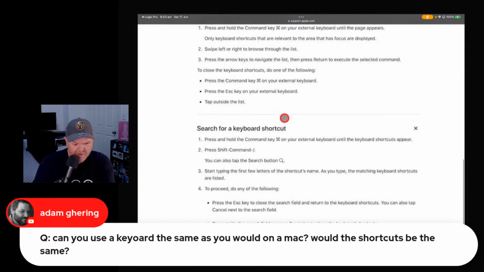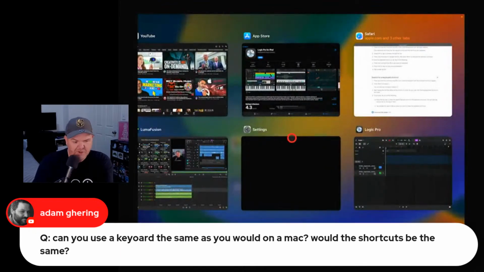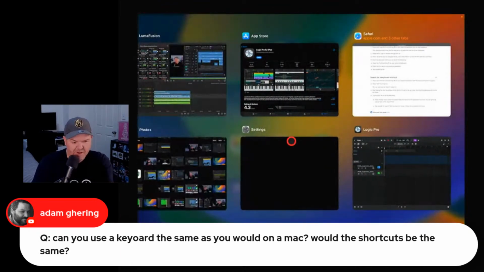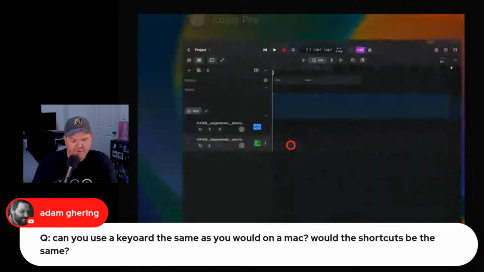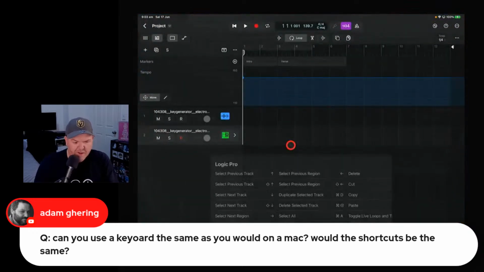Start typing the first few letters, and as you type, the matching keyboard shortcuts are listed. All right, well, let's test this. Let's put this to the test, because this is interesting. This is why I like doing these shows, because we do some deep dives into some interesting things like this. I'm just going to close off a few things that we don't need here. Back to Logic Pro. So press and hold on the Command key, and there you go.